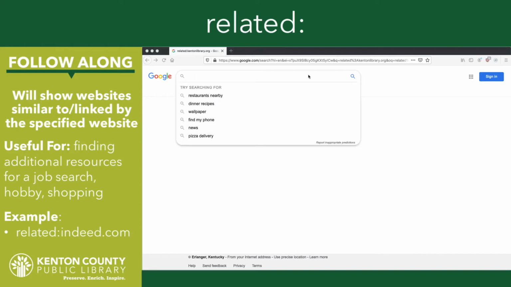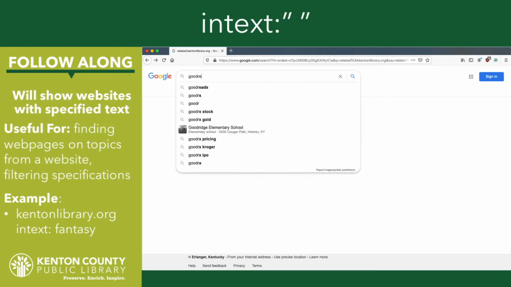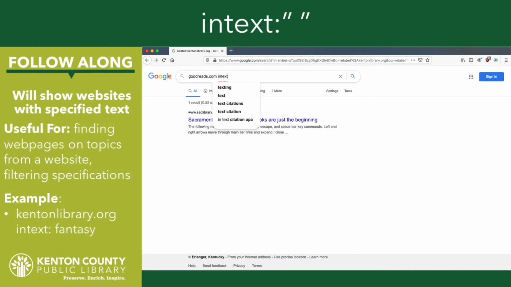The next operator is going to be a little bit different. It's called intext, and instead of searching for a website or the actual search term that you put in, what it's going to do is search the actual web pages or the titles of those pages for the text that you specify. So for example, let's go to goodreads.com. Then we'll type in intext with no space, a colon, and then we're going to type in our quotation marks.